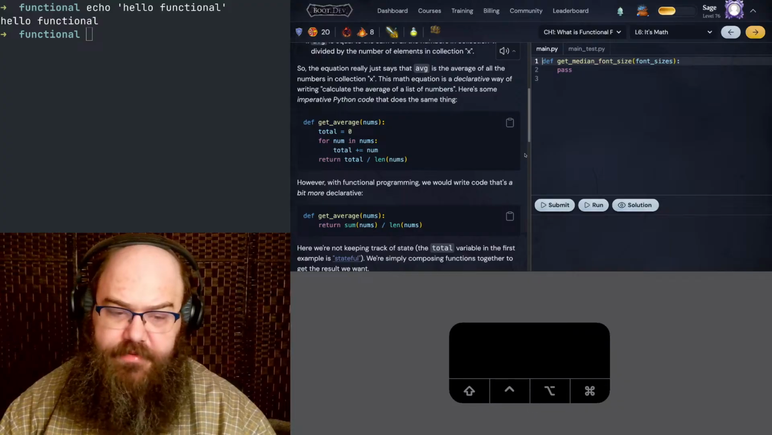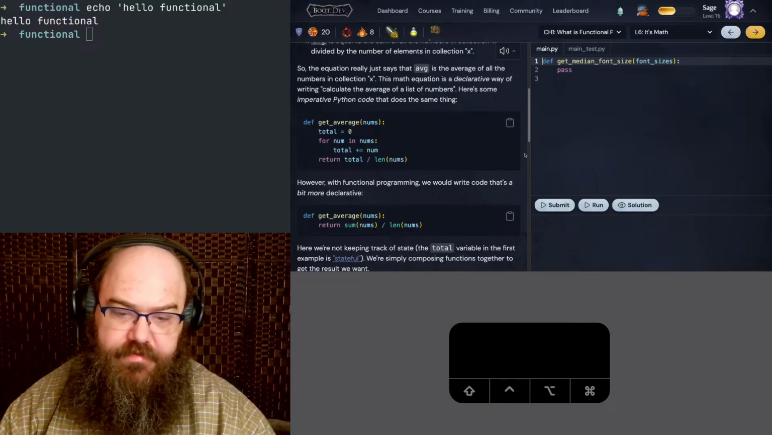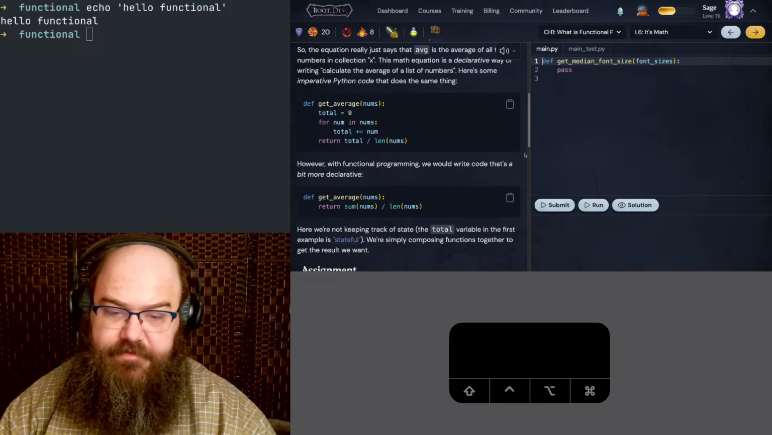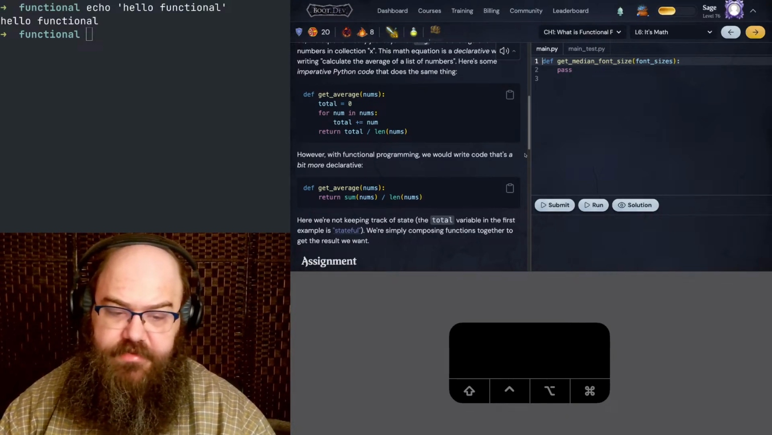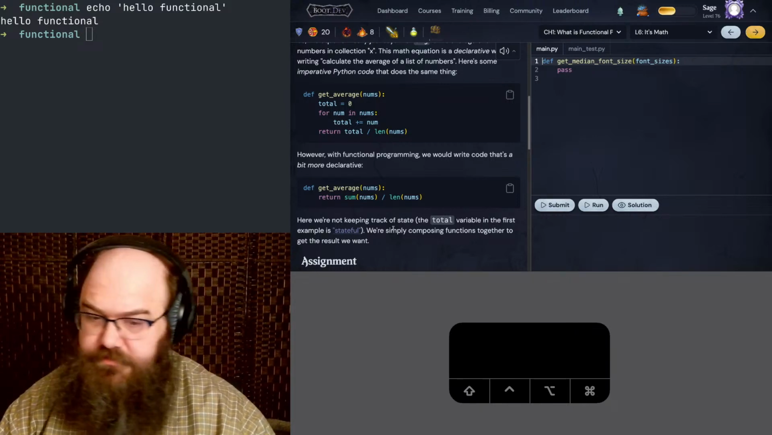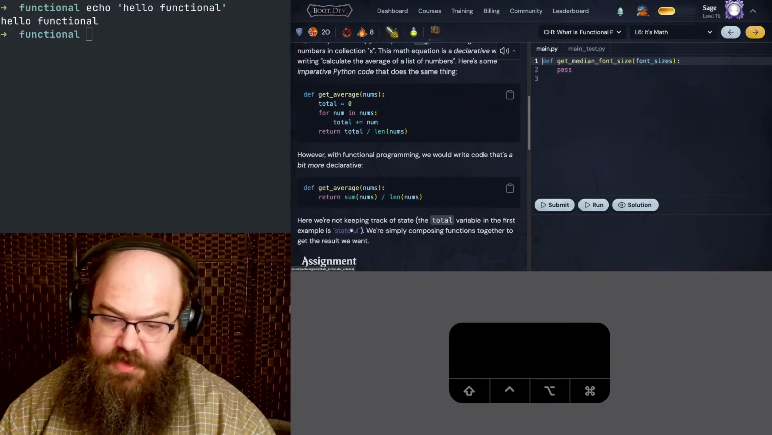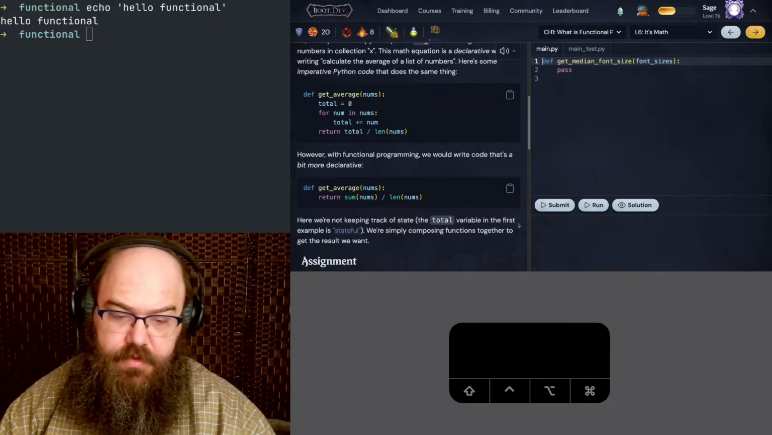However, with functional programming, we would write code that's a bit more declarative. Define get average of nums. Return sum nums over length nums. Here we're not keeping track of state. The total variable in the first example is stateful. Wikipedia, state, computer science. We're simply composing functions together to get the result we want.